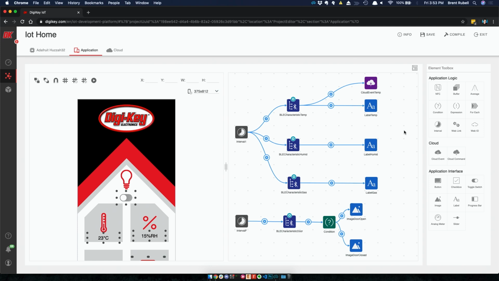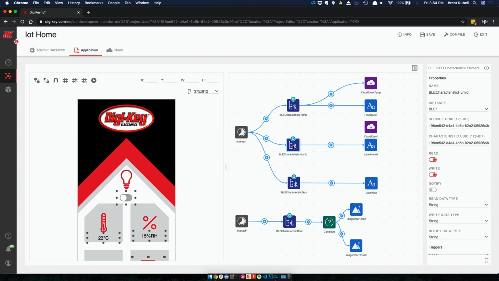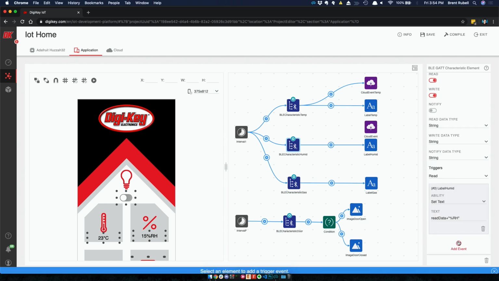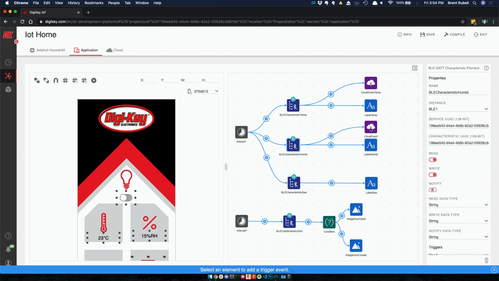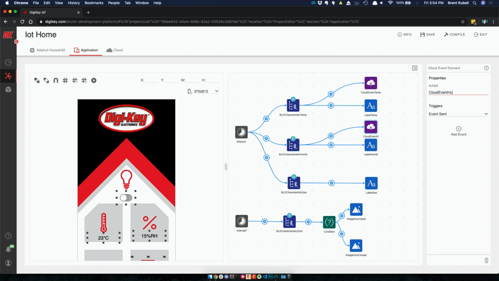In the Element toolbox underneath Cloud, click Cloud Event again. Move the cloud event above label humid. Click the BLE characteristic humid to bring up its properties. Scroll down, and let's add a connector by clicking Add Event and connecting it to the cloud event element. Since we're sending humidity, let's change this cloud event name to Cloud Event Humid.